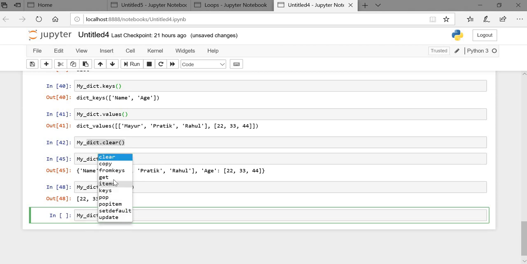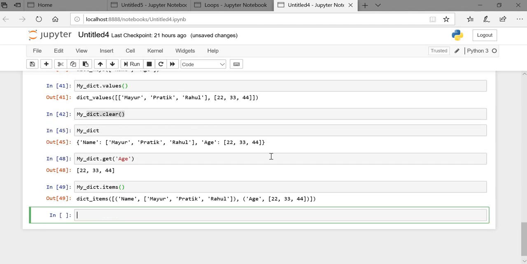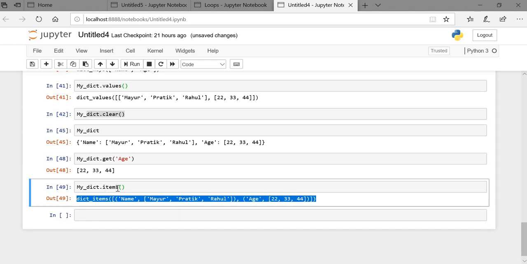mydict dot items. What are the items? What are the things that are here in the dictionary? We'll get that from the items function. Now the next one.